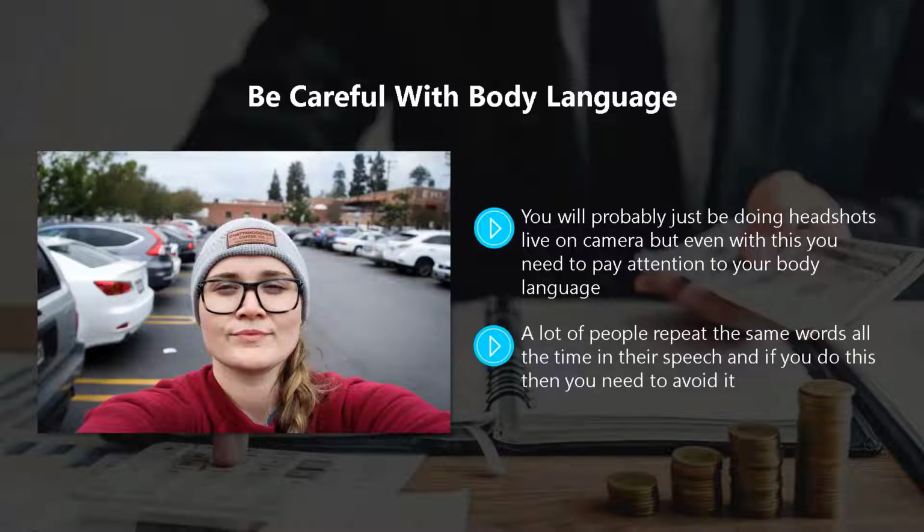A lot of people repeat the same words all the time in their speech, and if you do this, then you need to avoid it. We're talking about the classic "um" and "like" statements here. These words suggest that you are not confident. Don't speak too fast or too slow either. Maintain eye contact with the camera at all times.